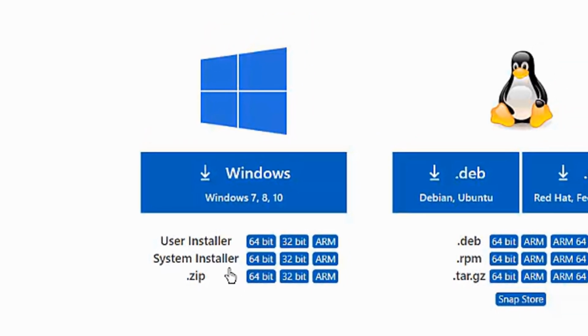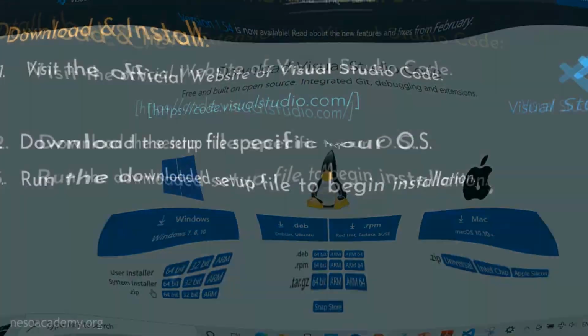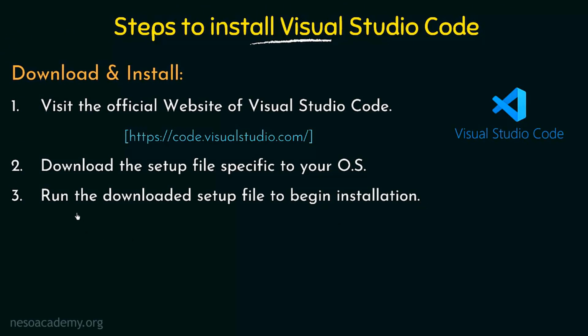Okay, so this is how you can download Visual Studio Code. After downloading the setup file, you just need to double click and run it, and it will begin the installation. It is a very simple installation. There is nothing complicated in that. Just double click and install it and it will get installed.